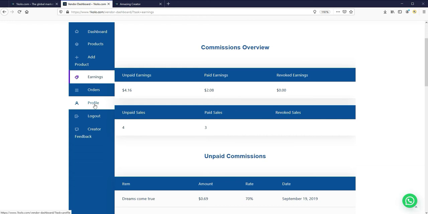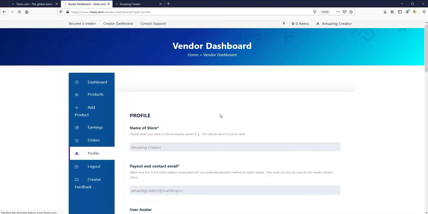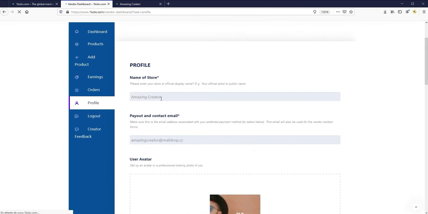And then you have your profile. Under profile, you can view everything relating to your account experience. You can set up the name of your store, which you're asked to do when you're creating your account, so you may not need to do it unless you want to change. And then here, payout and contact email.